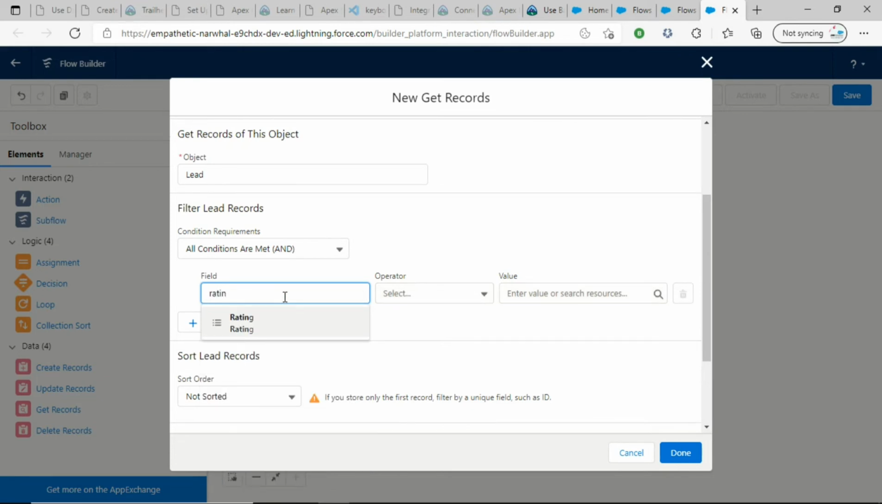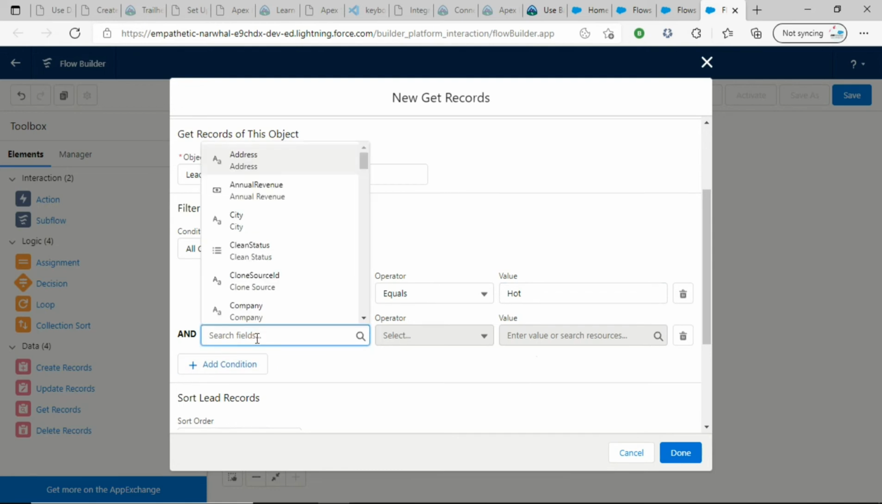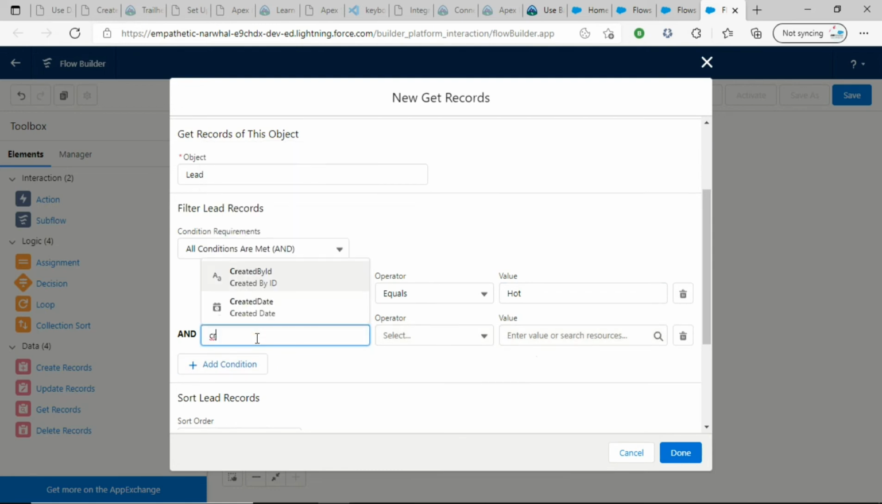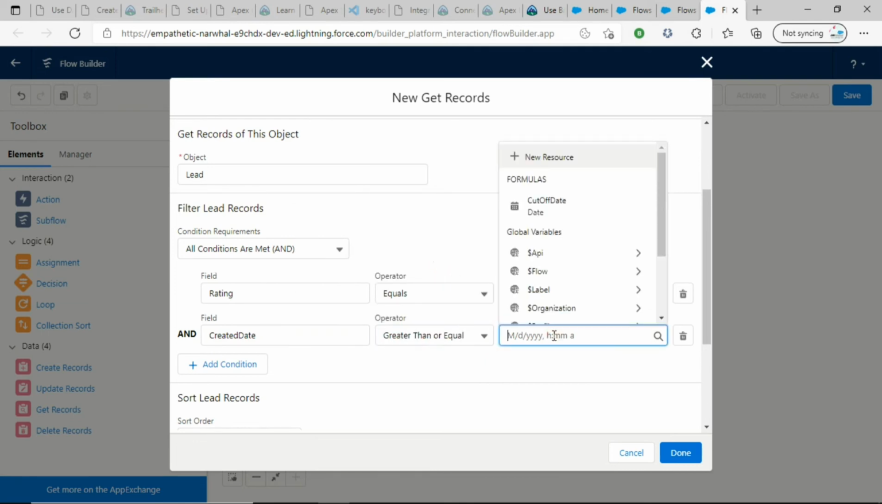rating equals to hot, and let's say created date greater than or equal to our variable, that is a cutoff date.